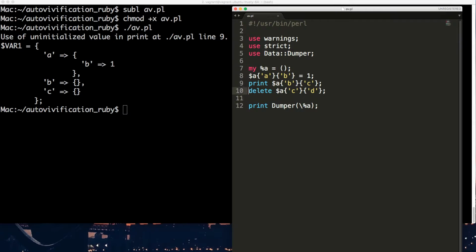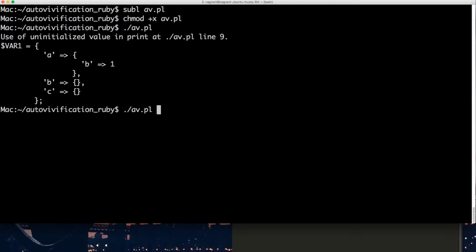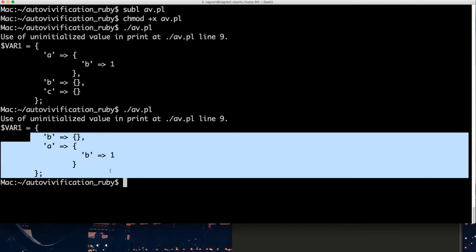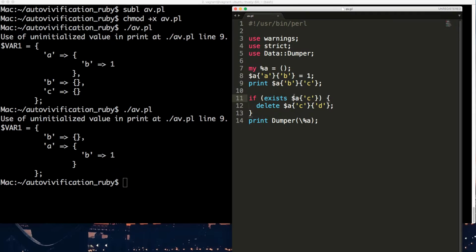So to make this actually work, I would have to do if exists A index C, then I would execute it. Otherwise, yeah, here it's doing what we wanted to do. So this obviously is not super nice, which is why it's not directly activated in other languages. It's also a bit magic. So now I'm going to show you what happens if you do this in Ruby.